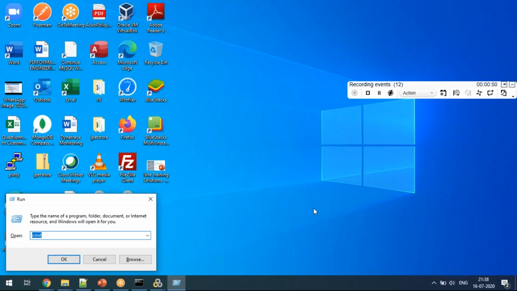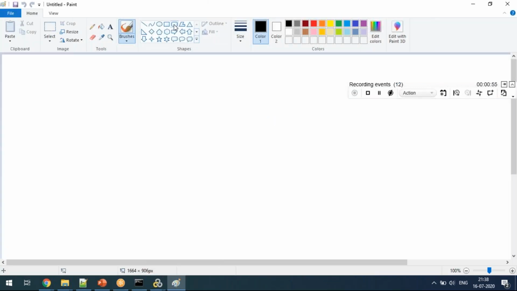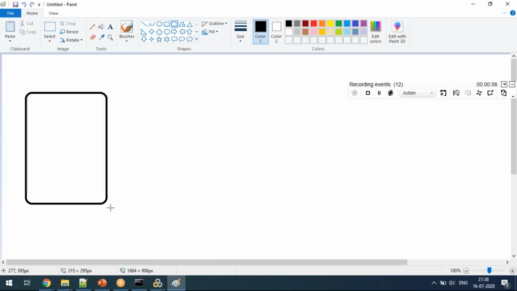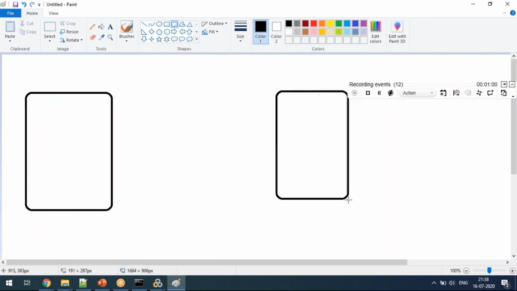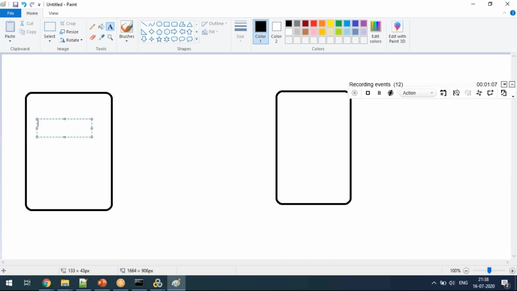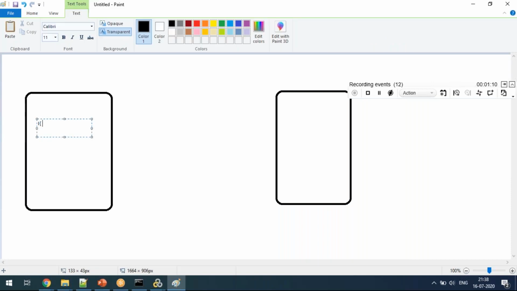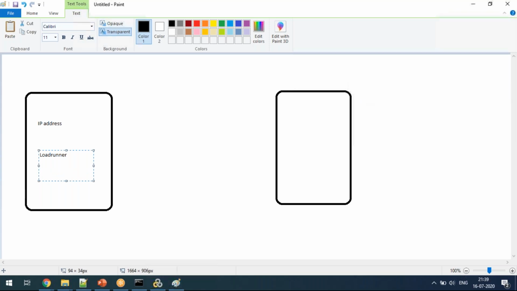So if I explain through the paint, say you have a tool, this LoadRunner tool, okay, and then you have a mobile app, okay. This tool is sitting in a machine, right? That machine will have what? It will be having an IP address. This machine will have an IP address, and then inside the machine only this LoadRunner is also installed, right? So while starting your recording, I'll stop this recording for now.